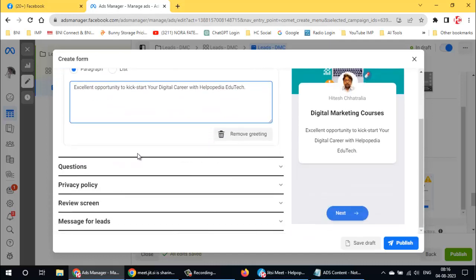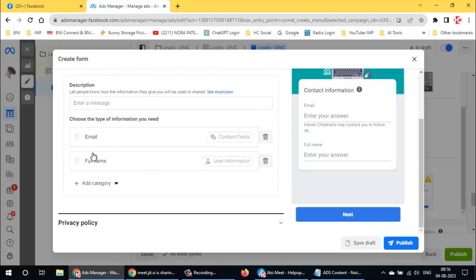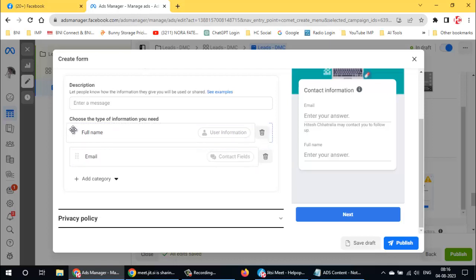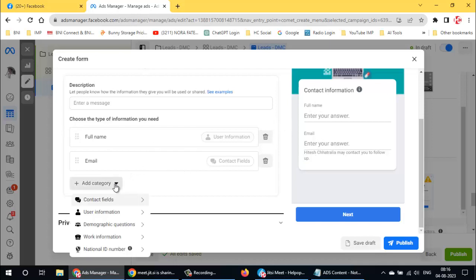So after that, say questions, so we can ask questions over here. So by default we have full name and over here email address. So I will put full name on the top, I can drag it on the top. And now I want the mobile number or contact number, so I'll select this contact field and I'll select phone number. So you can see there are other options also which I can select, but if we add more number of details, then people will not be interested to type and submit the form.